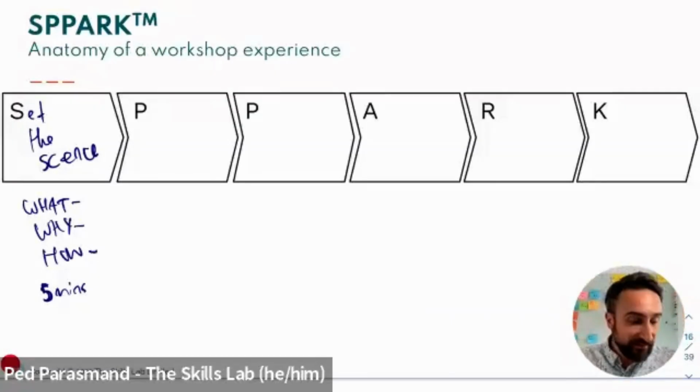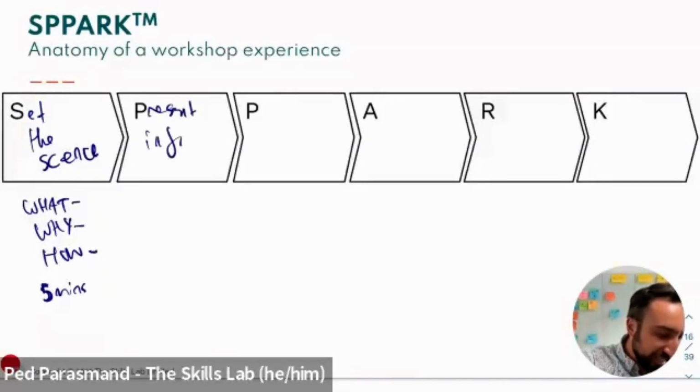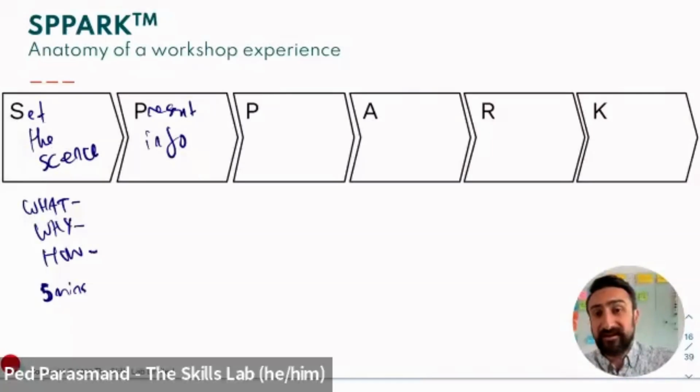That's basically 3 super quick things that you can share that sets the scene, and you get going. Then the first P here is you present information if it's needed. This is where you might share a big idea that somebody needs before they do an experience.